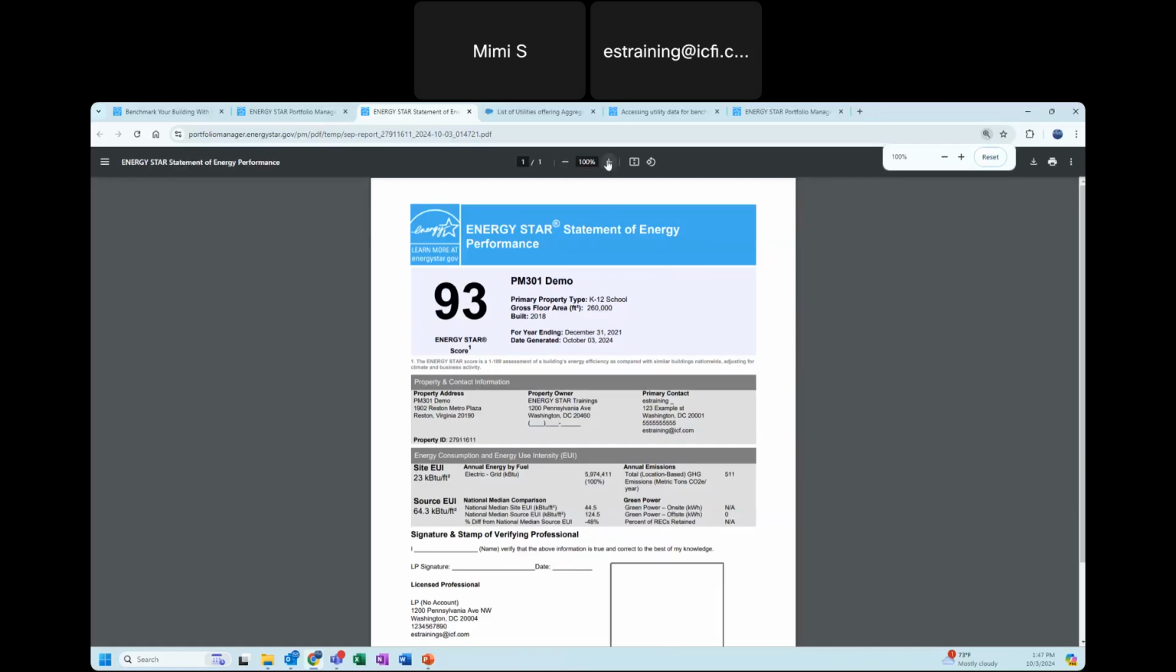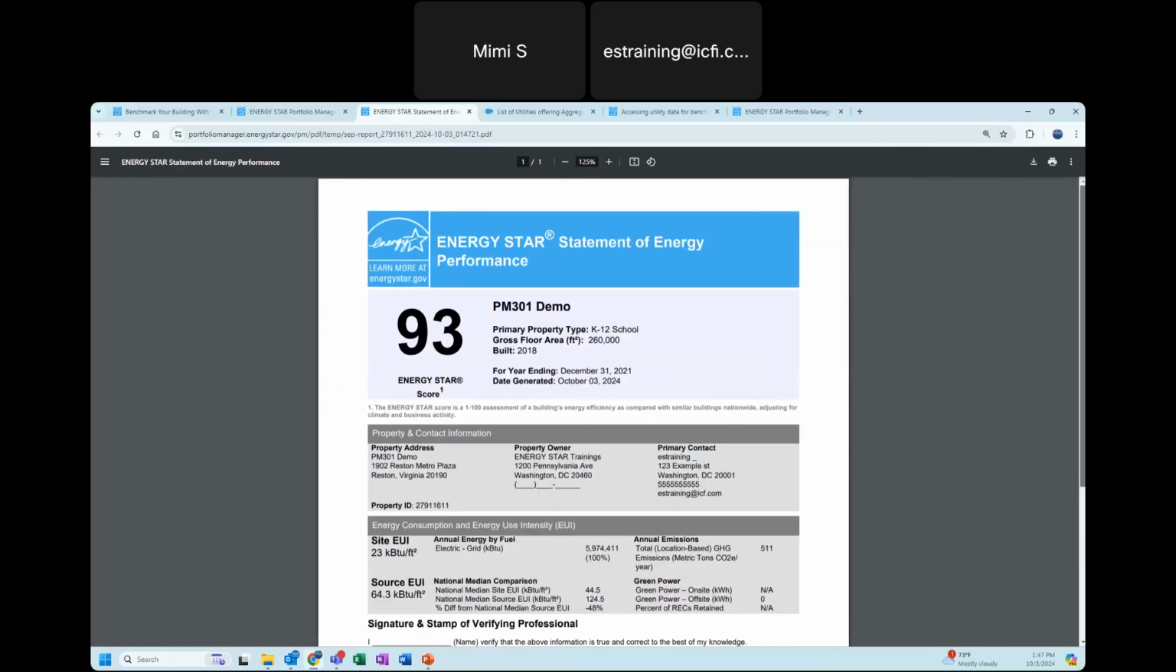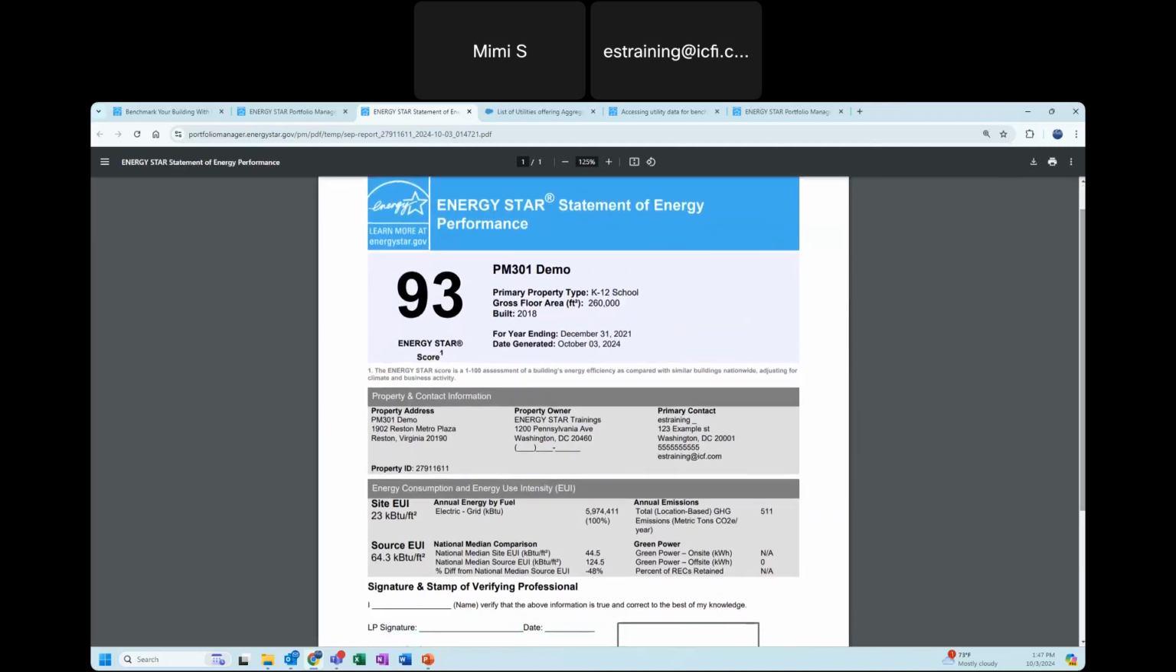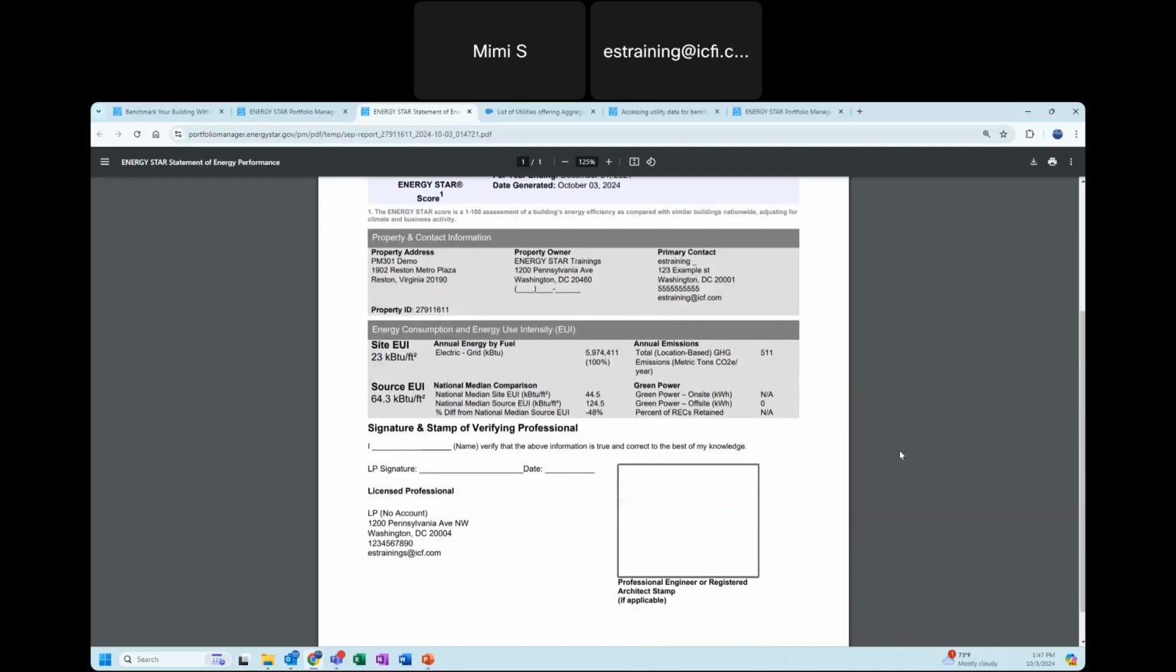And it will generate this PDF, as you can see here, which you can scroll down and take a look at everything. It's only one page, this document, but it will provide this summary of the energy performance for whatever properties you have included. So it will give the property address, the owner, and contact information. It will provide the energy consumption, the energy use intensity, and then it will also provide this last section here for all of this information to be stamped and verified by a licensed professional. So this can be either a professional engineer or a registered architect. And once they have signed off on this, we know that all of this information is accurate and verified.